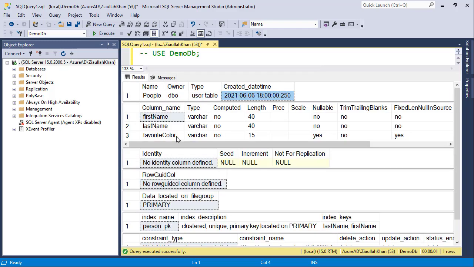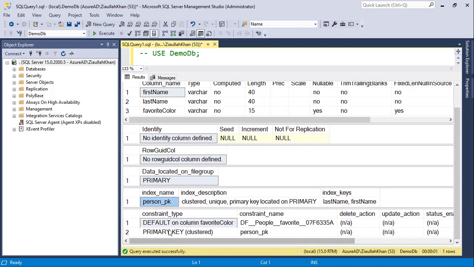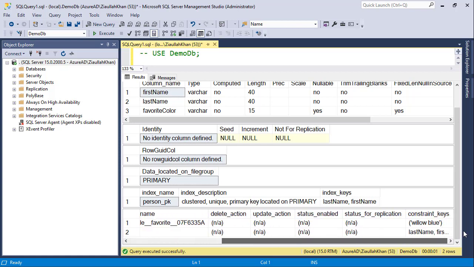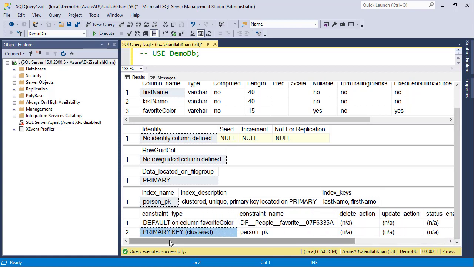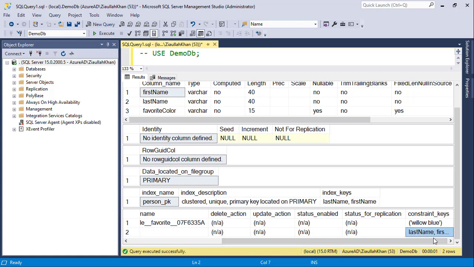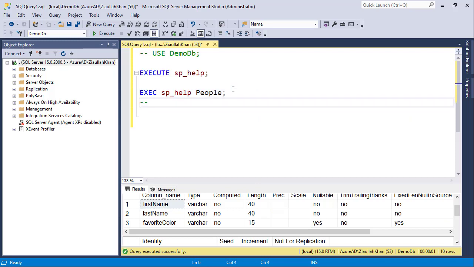Let me scroll this up a little and notice that it has no identity column. There is no ID column. There is a primary key. There is a primary key constraint. And if I keep scrolling down, the default value for favorite color is blue, and the primary key itself is last name and first name. Now, generally, when you are working in bigger applications, it's a good idea to copy these constraints, and then just for your reference, you would want to tuck them under these table structures so that you can use them at a later point as you are writing more and more queries.